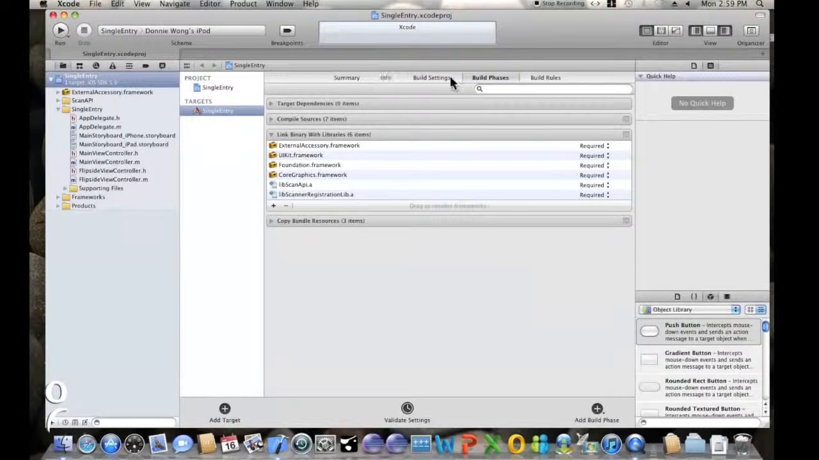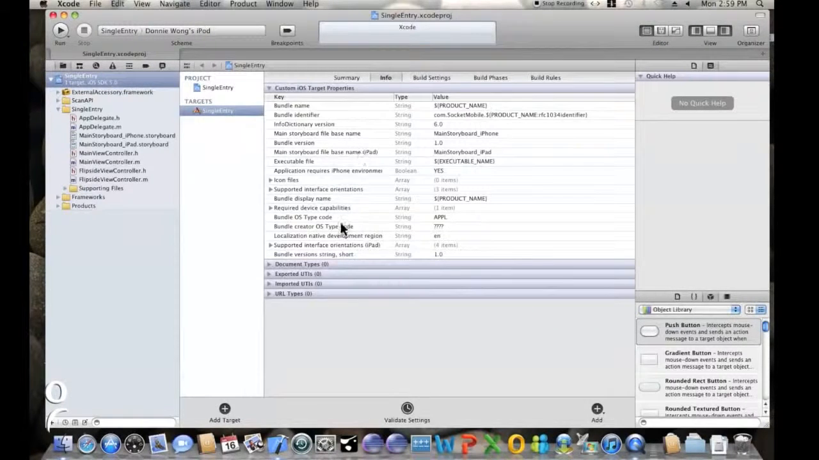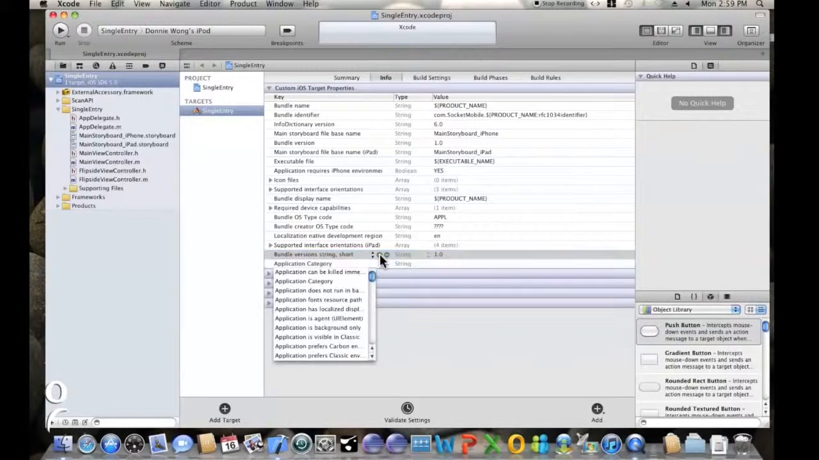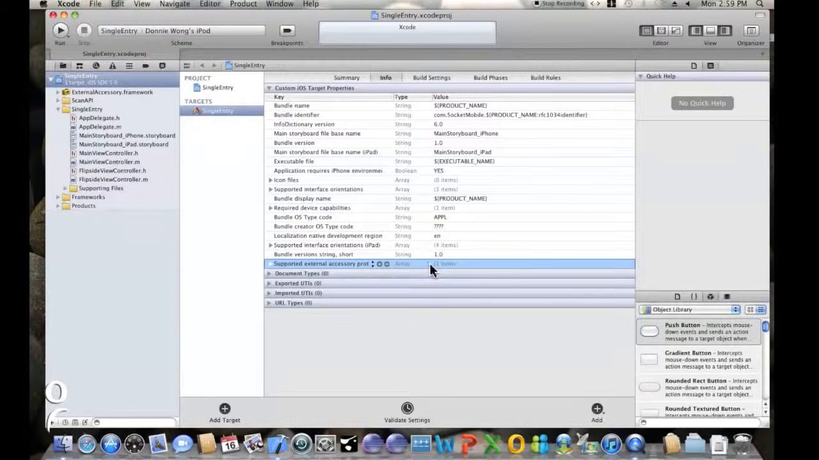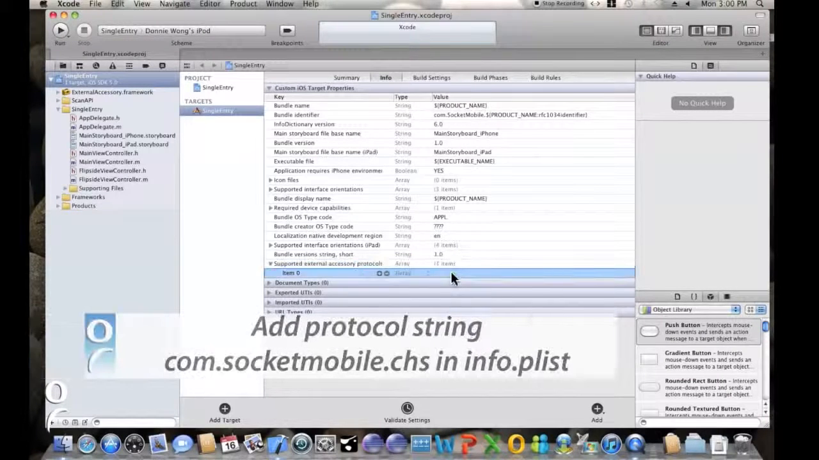And we are also using a protocol string. So in the information of my application, I'm adding a new string that is called supported external accessory protocol. And in there, we specify the protocol string that the scanner accepts. That protocol string is com.socketmobile.chs.